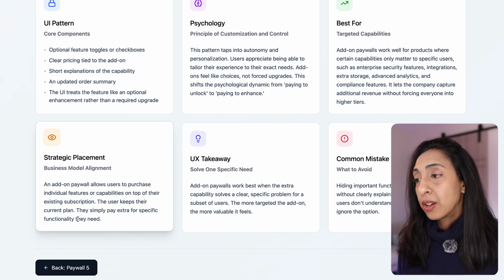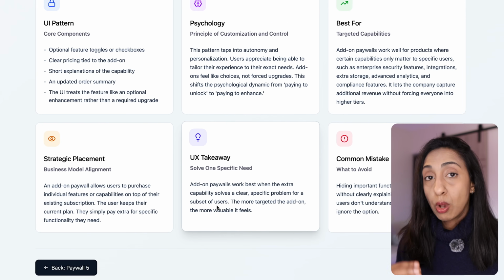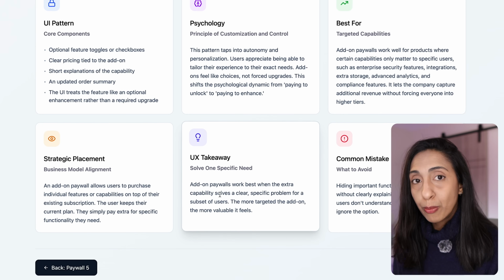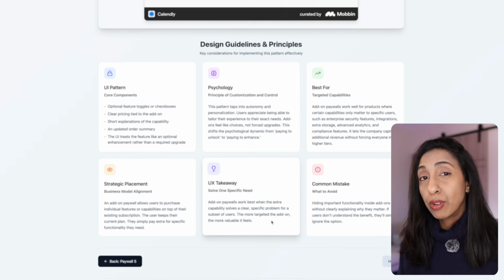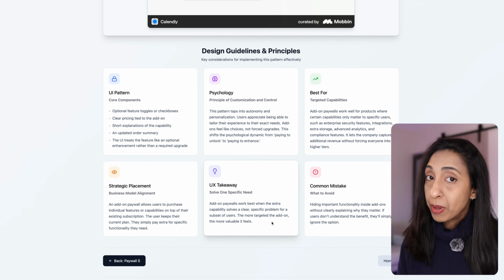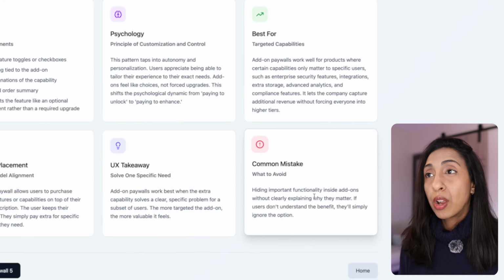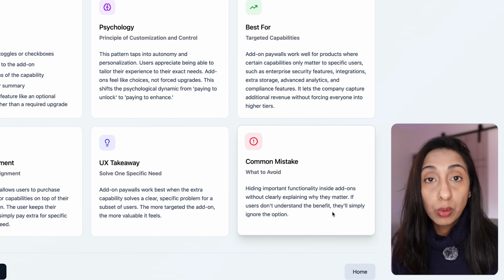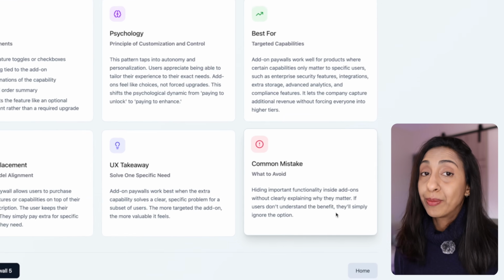So the takeaway here is that it's really best when it solves a very specific problem for a subset of users and you already kind of know through behavior that they just need this one thing. But the common mistake here is when they don't understand why this isn't included. So being transparent about that is important.